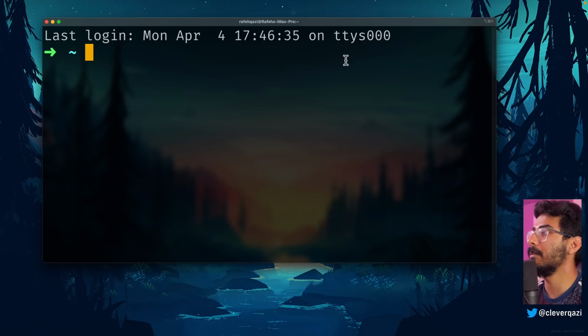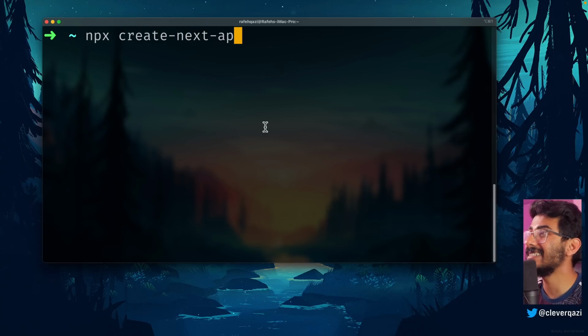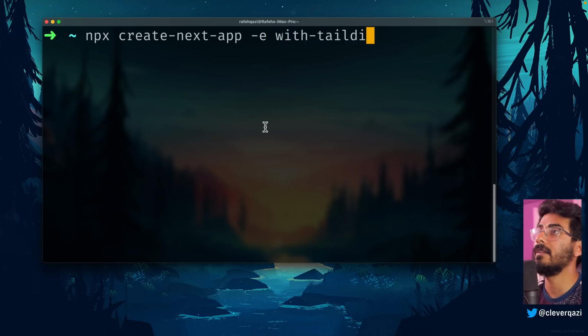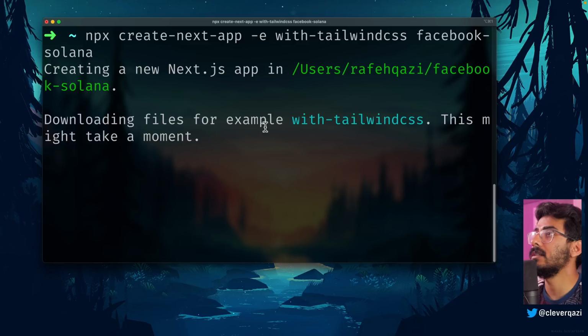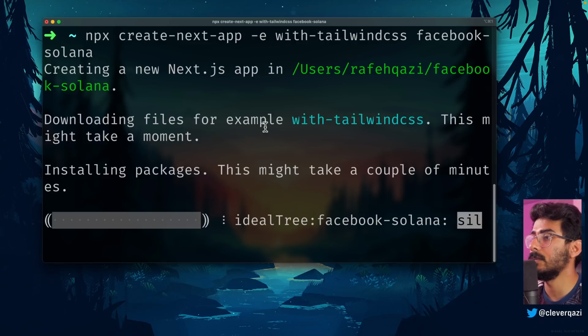Here we go. So I'm going to type npx create-next-app, and I'm going to pass it the -e flag, and I'm going to say with-tailwindcss, and the project, we're going to name it facebook-solana. Let's hit enter, and let's wait for this project to completely install.